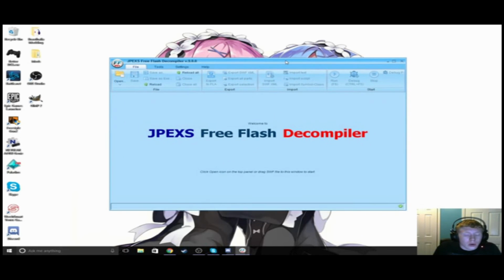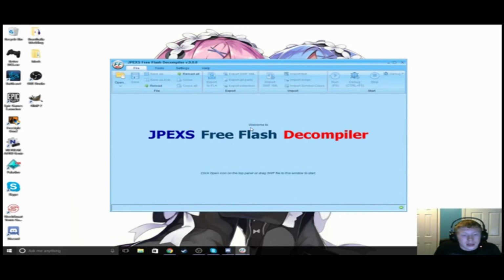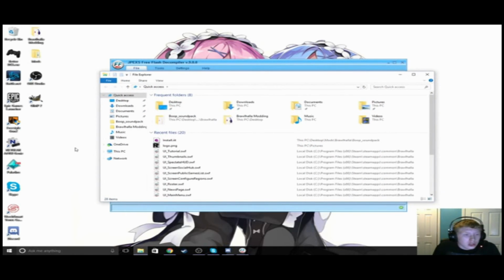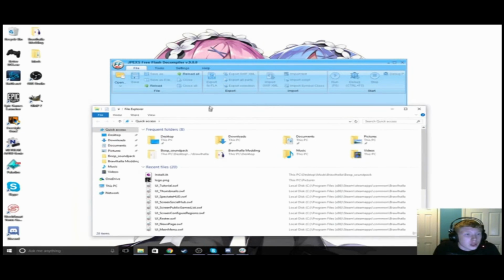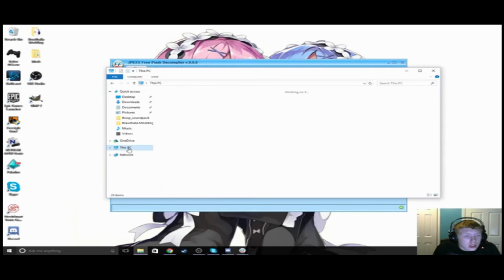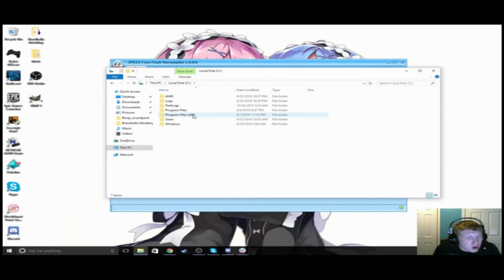First thing you're going to want to know how to do is access your Brawlhalla files. In case you don't know how to do that, you're going to want to open up your file explorer, because you need to find those first, because the flash decompiler's file explorer is much less user friendly. The default location is you go to This PC, your local disk. For me, it's Program Files (x86). It might be in just your Program Files.